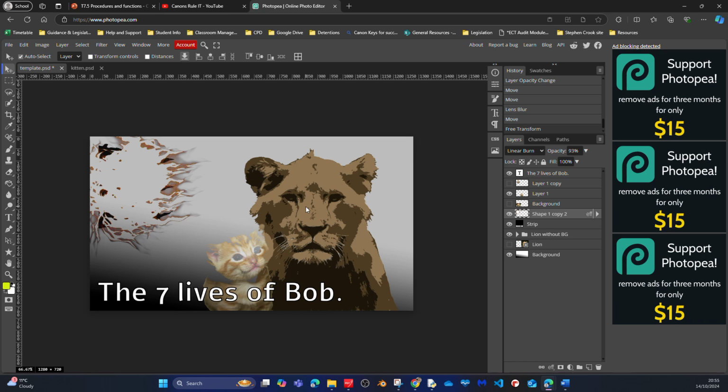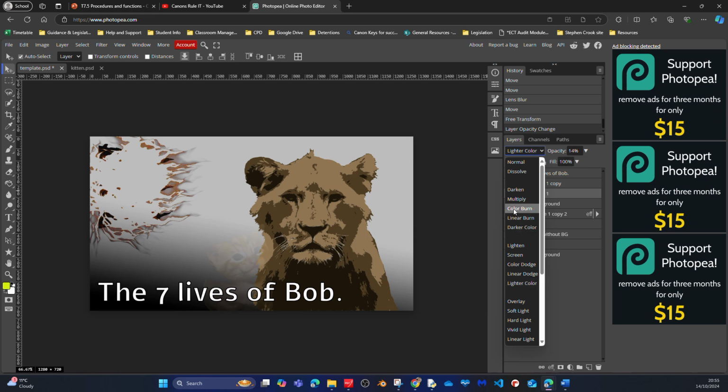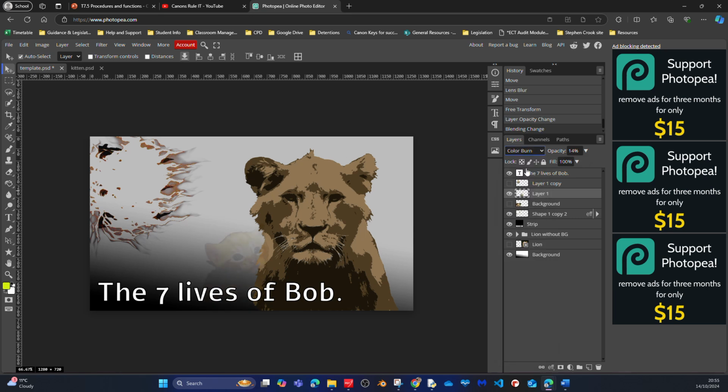Alright, so if you can do something like this or even better, I encourage you to do it. So that was 35 minutes. Let's see if I can do something else. Color burn. Okay, color burn, and then a little more.